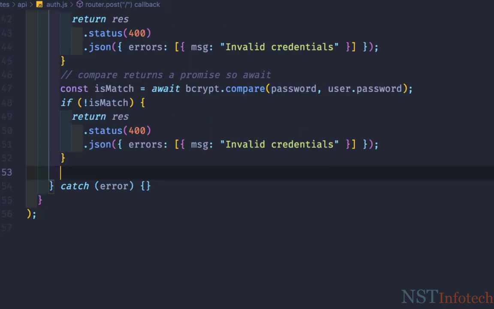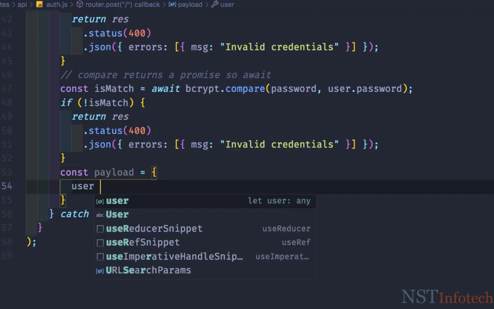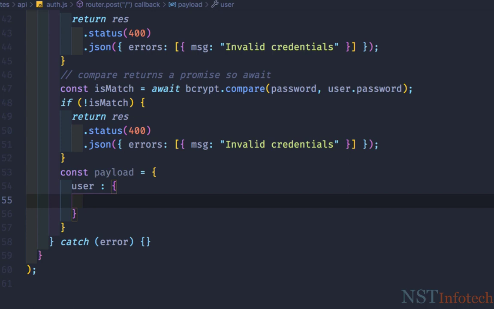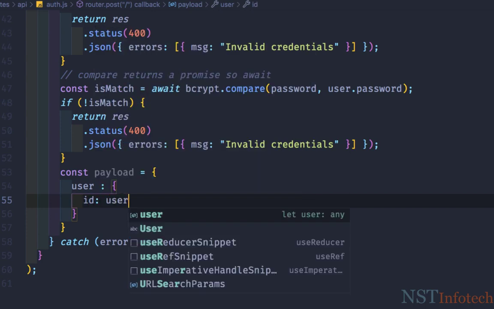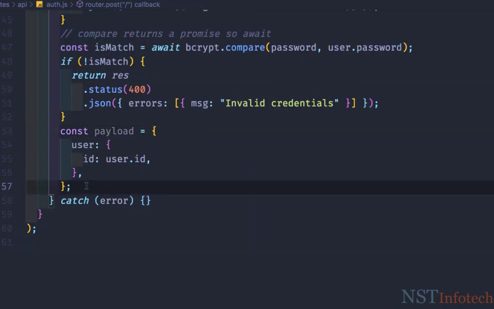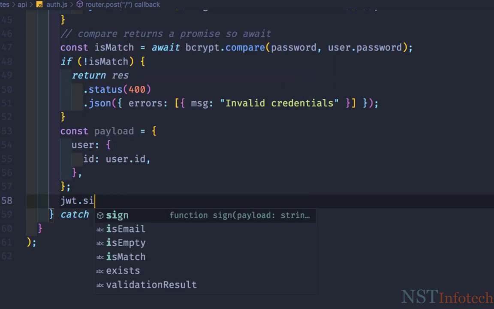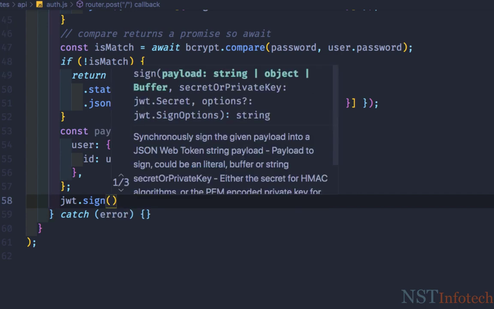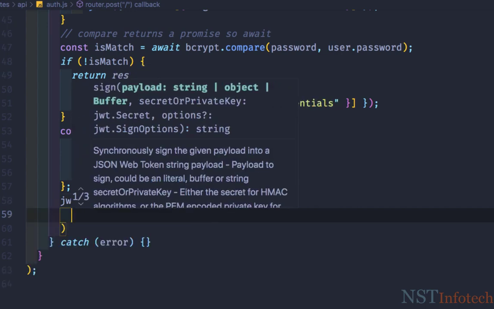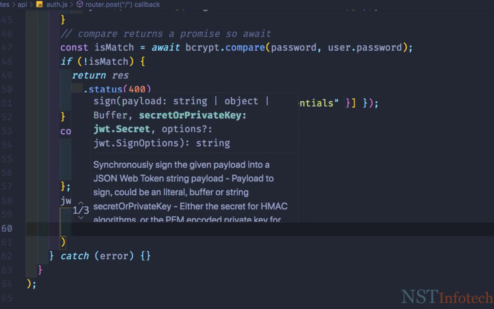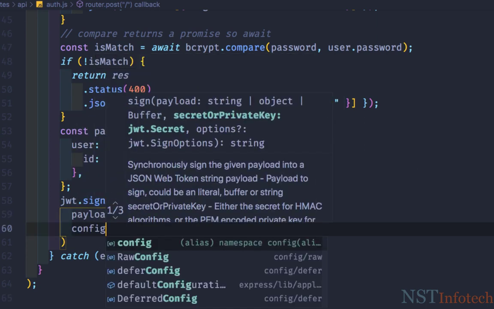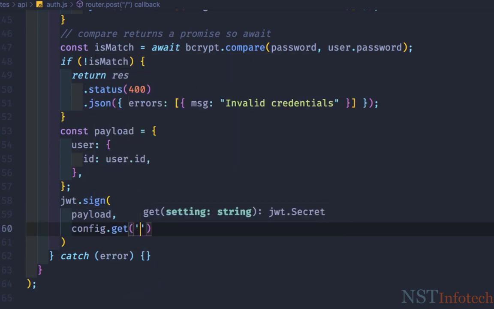Then we need a payload. So const payload, that is going to be an object which has a user object. Here we need id, that is going to be user.id. And then we are going to use JWT sign, and we need to pass payload and the JWT secret. So here I'll do JWT.sign. We need to sign the token. So here we need to pass payload, then config dot get JWT secret.